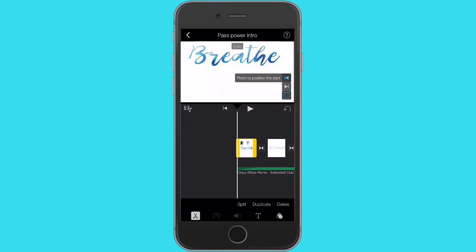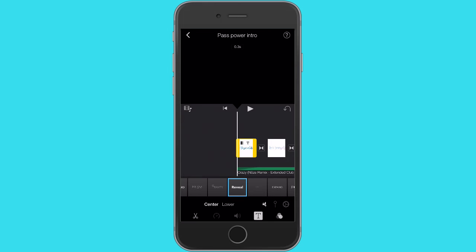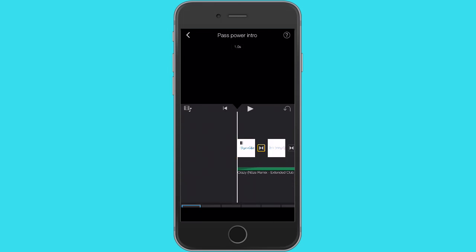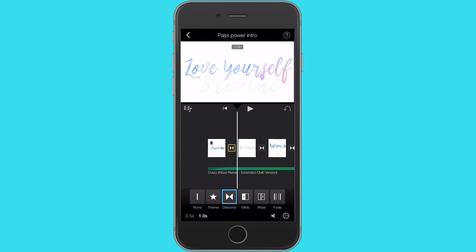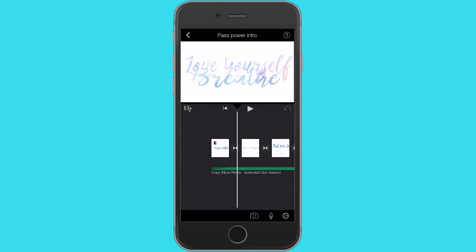Also, it says there's text on here. Let's see if there's actually text. How funny. Not anymore. And each segment separates itself through some sort of transition, right? So as you can tell, you can sort of start seeing the next one.